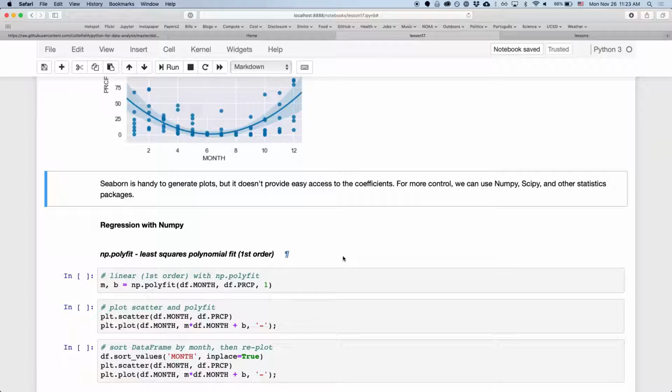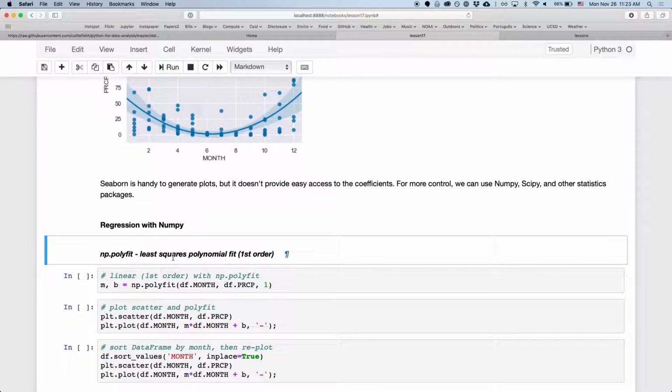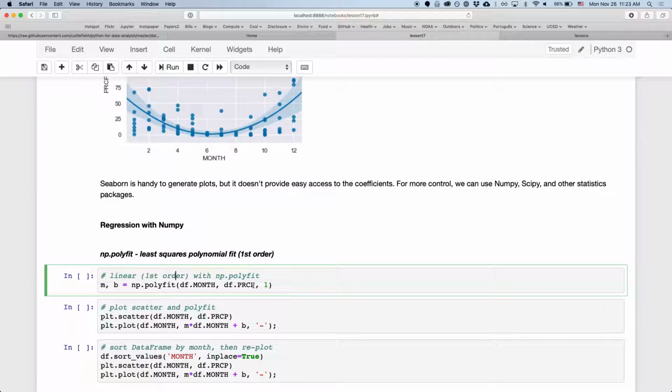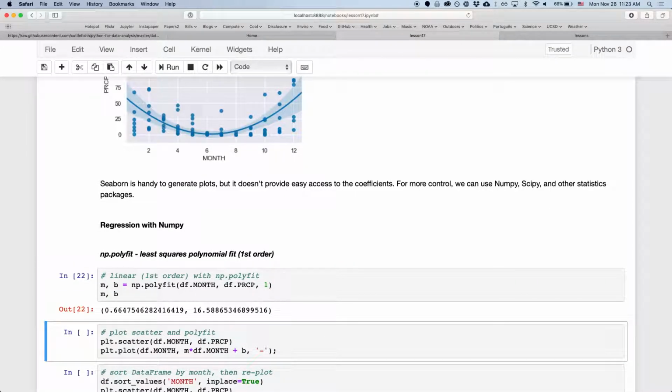So if we really want to do a more rigorous fit, we can use NumPy. NumPy has a function called polyfit, which is a least squares polynomial fit. In this first example, we're going to do a first order, so this is going to be a linear fit. polyfit is going to give back the slope and the intercept of that line.